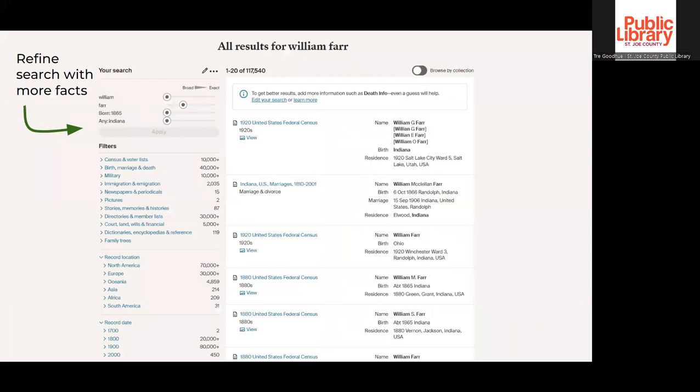Well, one of the things I can do is to go back up to the summary of my search terms and refine my search by adding more facts. I know a little bit more about William Farr. I wanted to use that less is more approach just to see what I would get. And I see what I get. And now I want to add a little bit more.